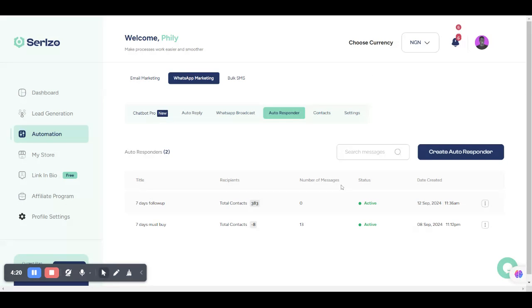This is our 7 days follow up, and this is our list. So what you want to do now is tap edit. Sorry, you tap view threads. Edit is to edit the description and all, and we've done that. We've set that up. So you tap view threads.